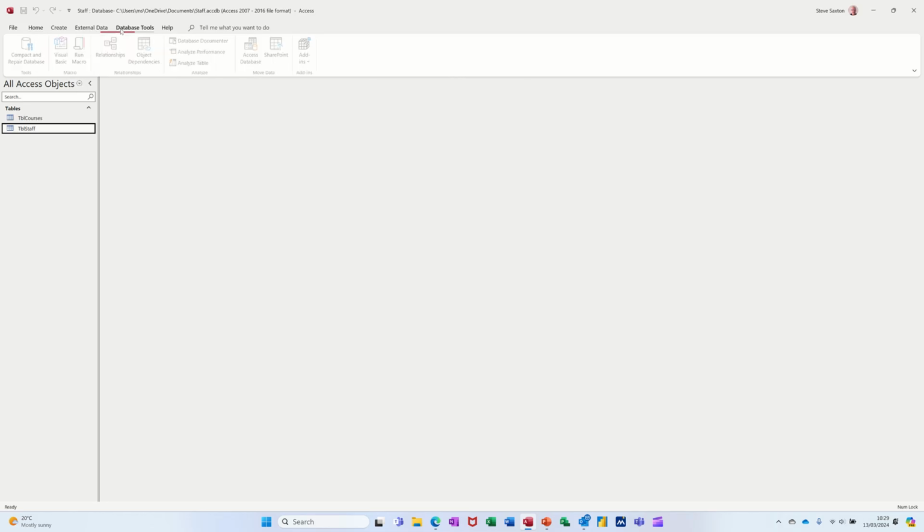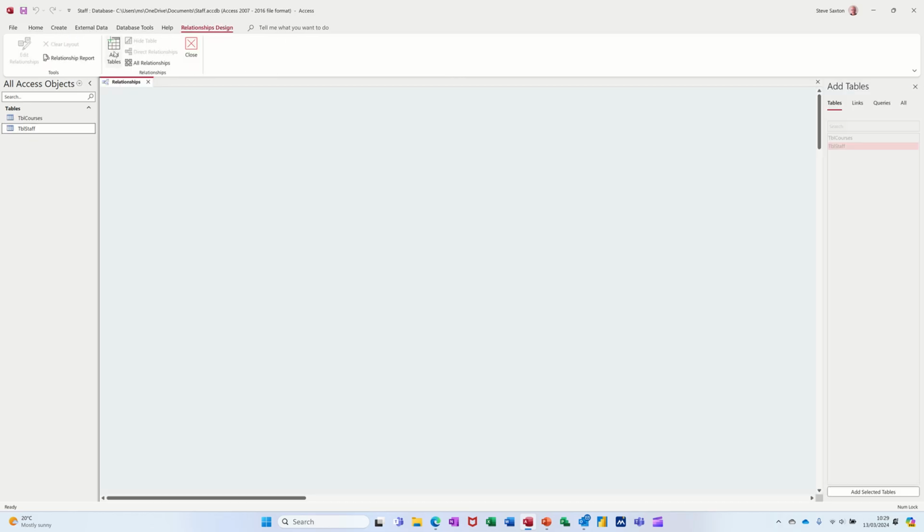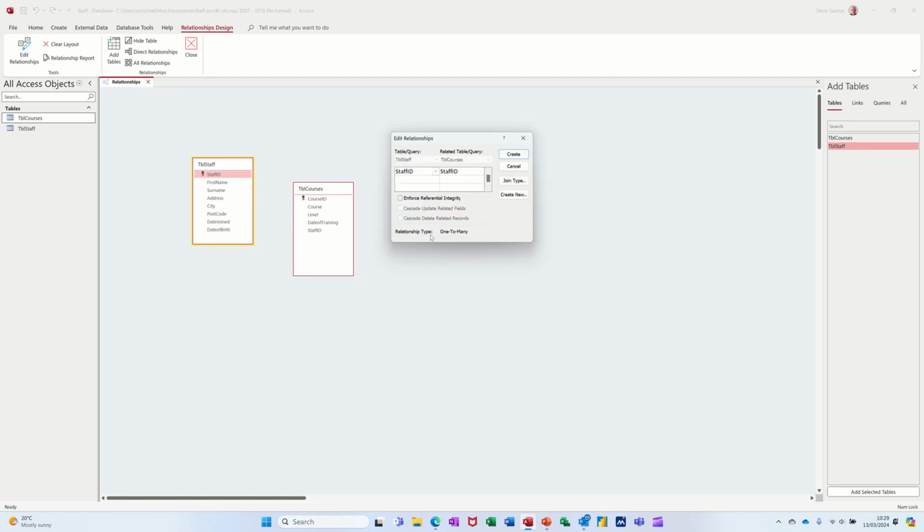Go into database tools at the top, relationships, add in both these tables. So I've got the staff table and the courses table. Just make that a bit bigger so you can see all the fields. Likewise, that's not too big. So I want to make a link between staff ID and staff ID. It comes up with one-to-many, which is good. So staff ID from the staff table and staff ID from the courses table.